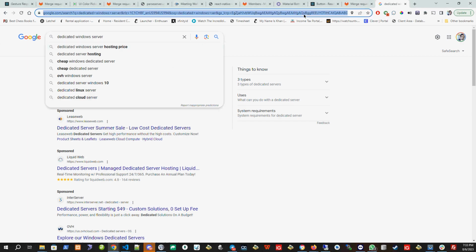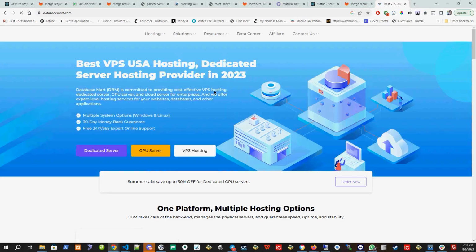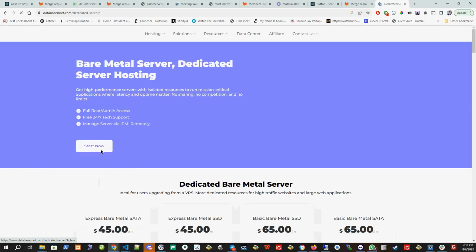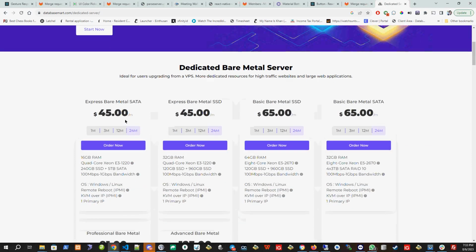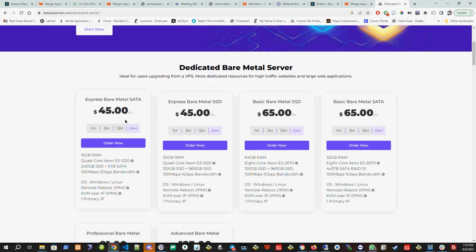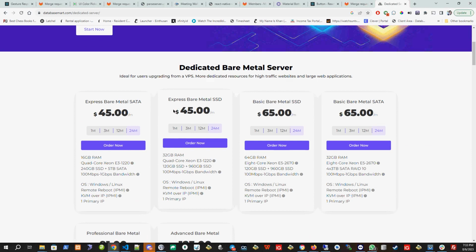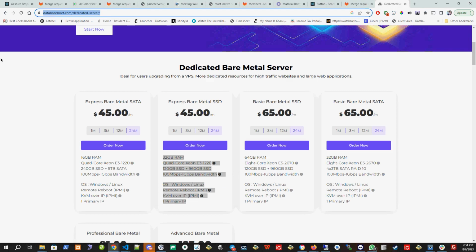Okay. I generally go to this website, and I went to dedicated server and I bought something. Yeah, I bought this Express Beta bare metal server. 32 GB RAM with 120 SSD. I bought this one for my own purpose. It's up to you, whatever you want to buy.